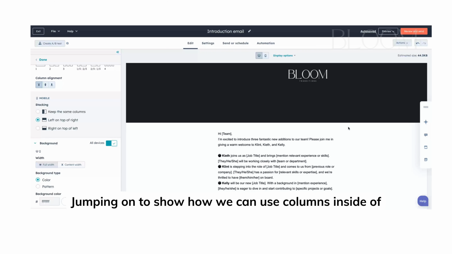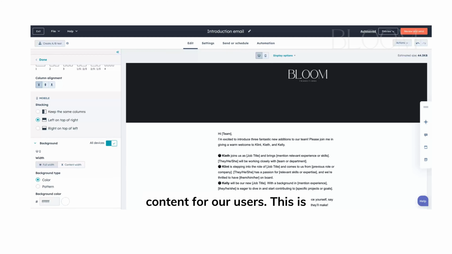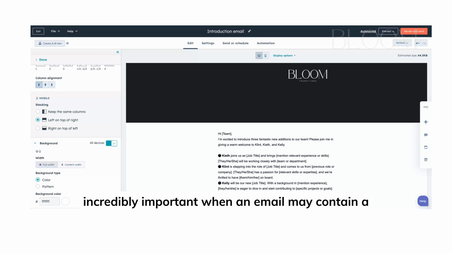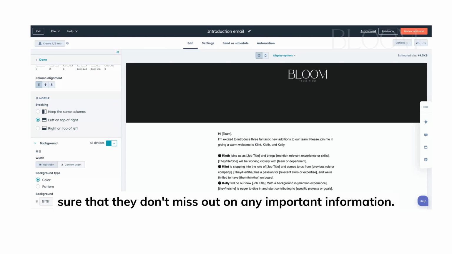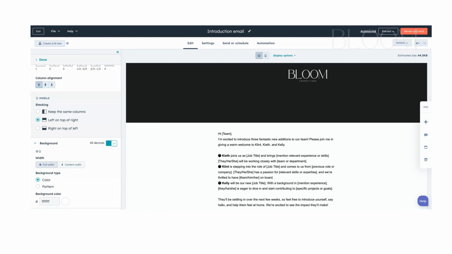Just jumping on to showcase how we can use columns inside of marketing emails to create readable and engaging content for our users. This is incredibly important when an email may contain a lot of information, such as a newsletter. By using columns, we can condense it and help ensure that our readers make it all the way to the bottom, making sure that they don't miss out on any important information.